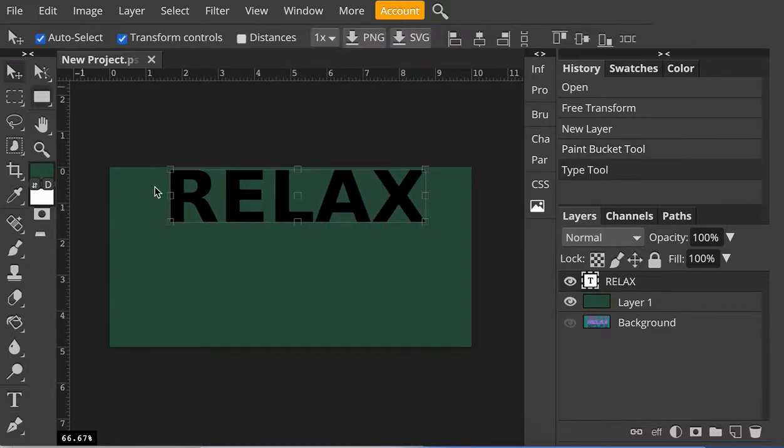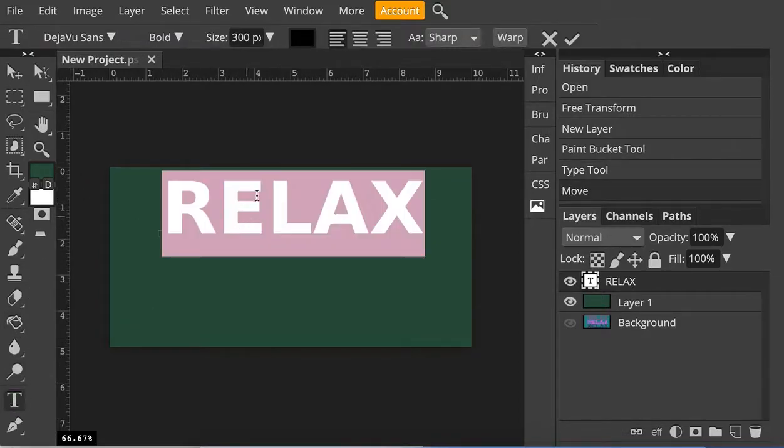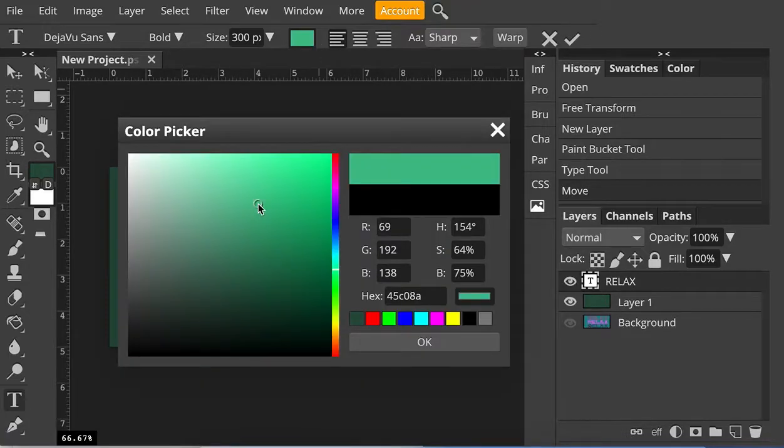Okay, move tool. I can move it to where I want. I would also like to make this a different color. So up here is where you color your text. How about light green? Okay.